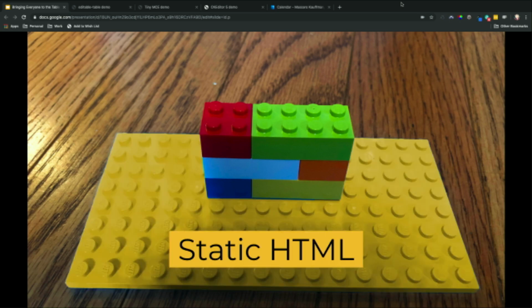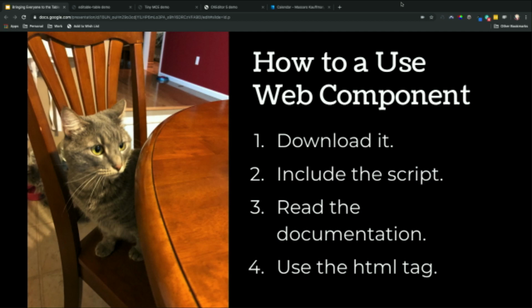You can actually use them with static HTML. That's the power and beauty of web components. Basically, all you do, just like in the old times, in the long, long, long ago, back when I was a developer the first time around, you would just download a thing, put a script somewhere, read the documentation on how to use it, and use an HTML tag with some properties and stuff.